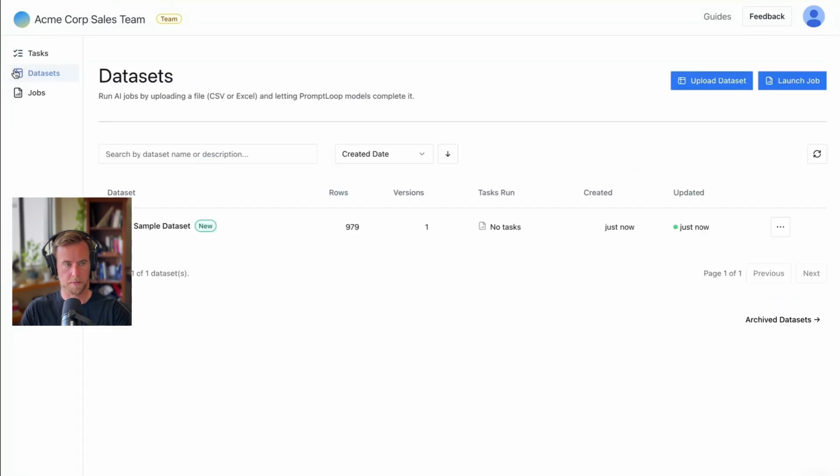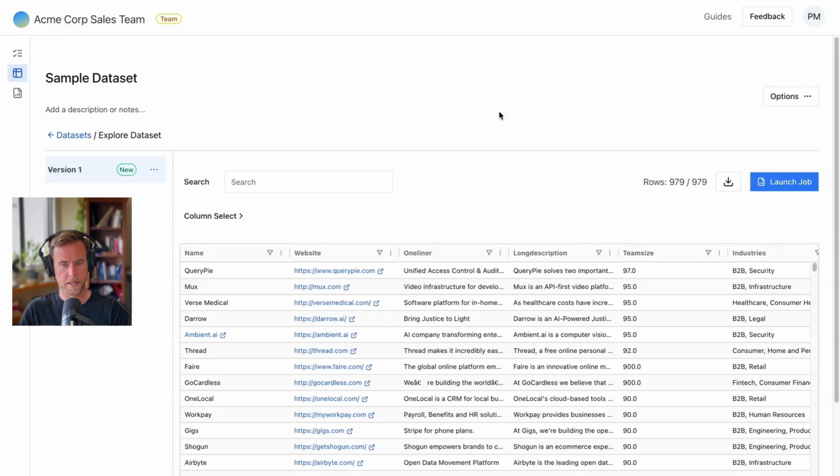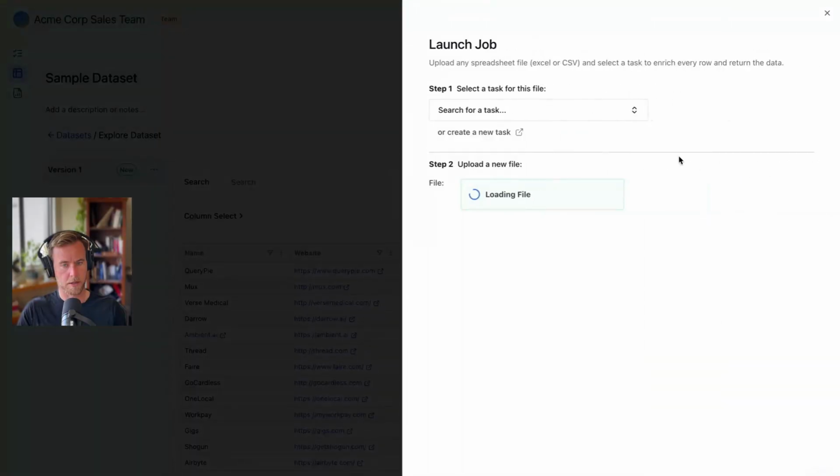The next step is we're going to run this task on multiple columns at once. A data set is just like a simple table in Excel, except you can take any column and use it as an input to an AI task to enrich new columns. The new columns we just looked at, we're now going to select, and we're going to scrape every single row with our new AI tool that we just made. So I'll click Launch Job.